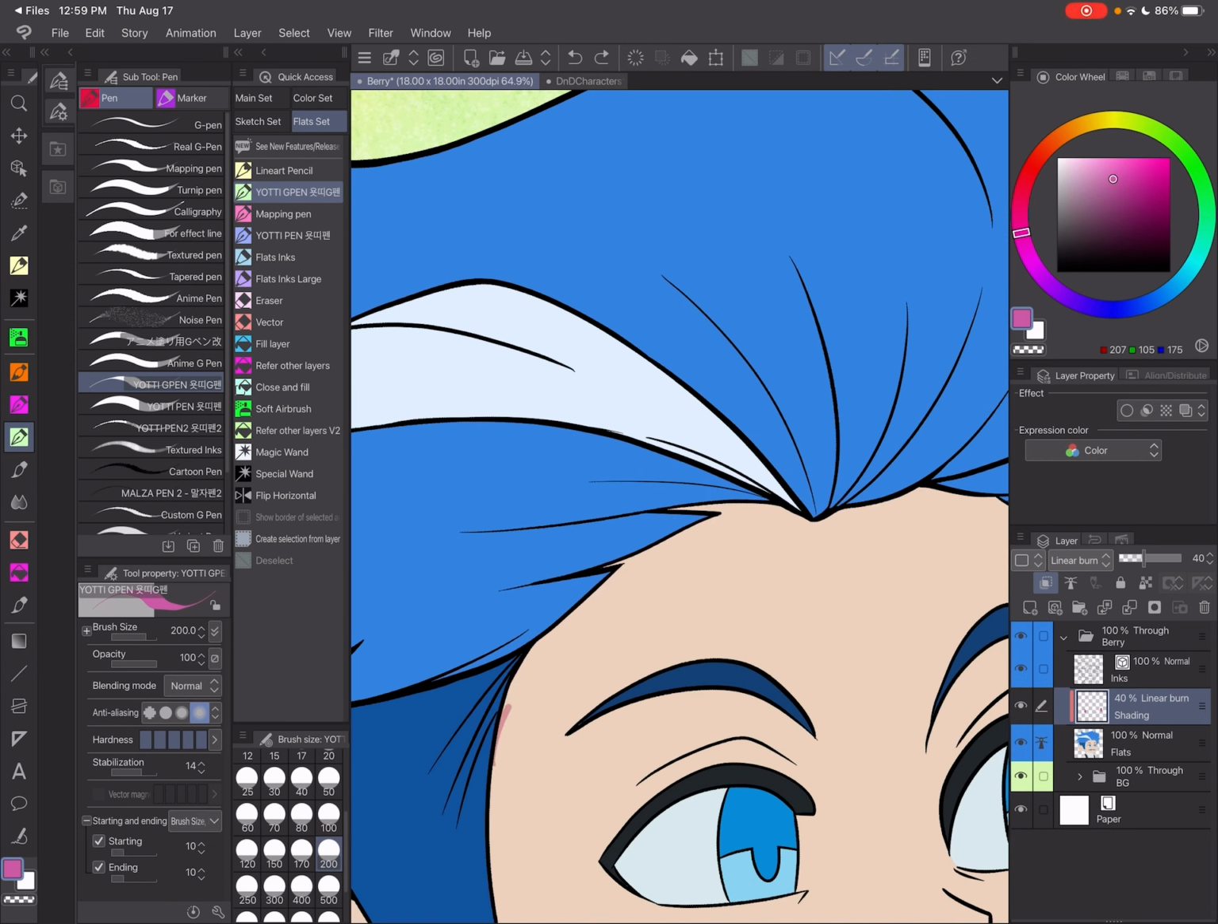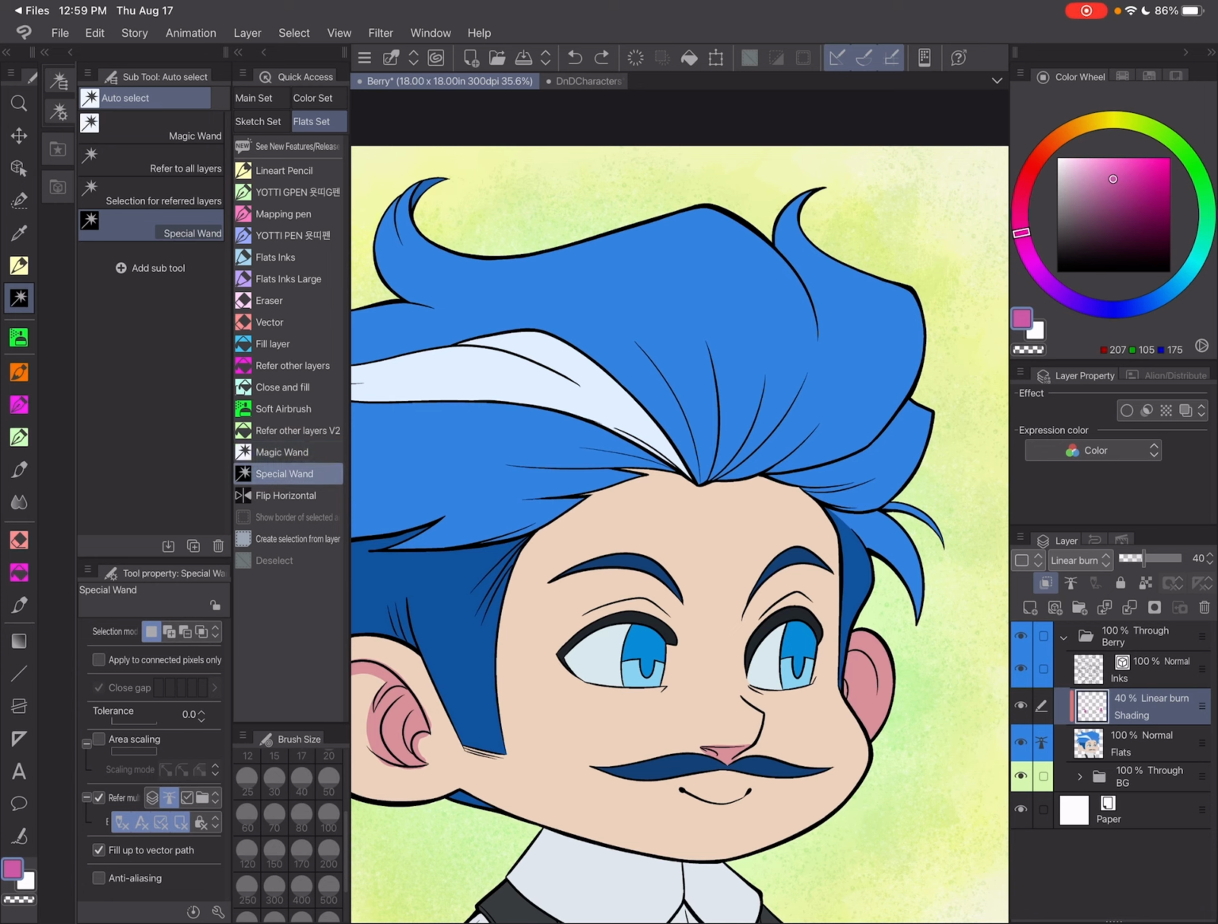Since our flats are a reference layer, I'm going to select this tool. I call it Special Wand. That's what I've named it. This is not a Clip Studio default. It's kind of closer to refer all layers. I basically just took a magic wand, duplicated it, and made my own one, and these are the settings I have in the tool property for it. Kind of like our paint bucket before, instead of looking at all layers or anything like that, we're only going to be looking at the reference layer.